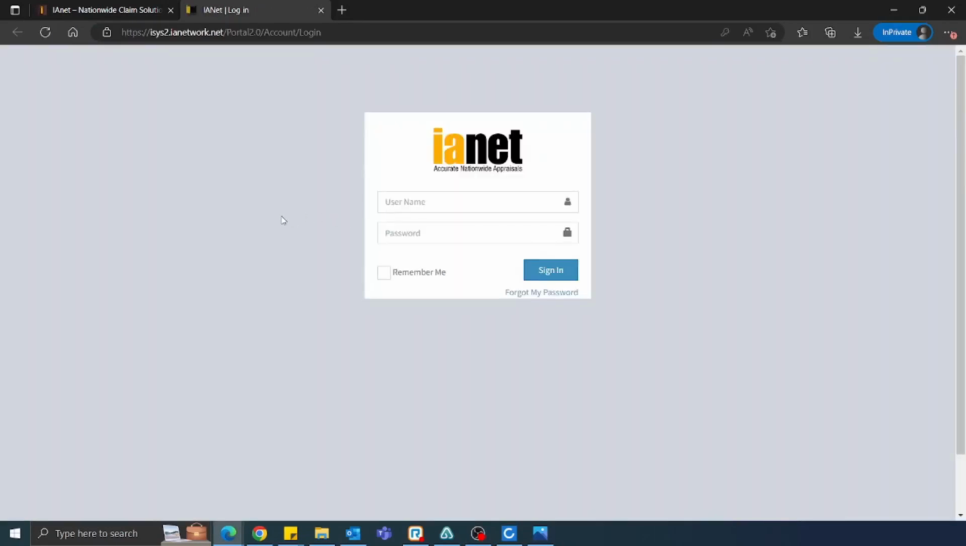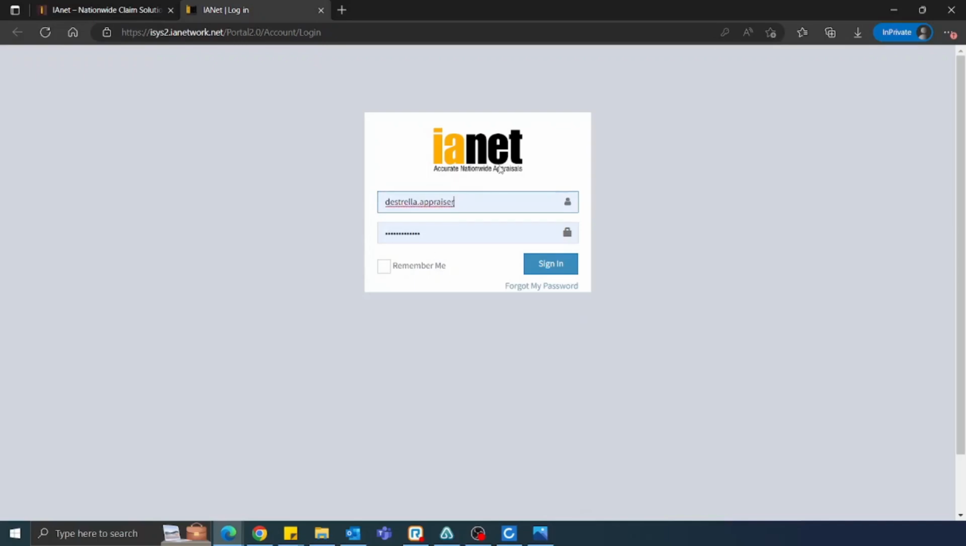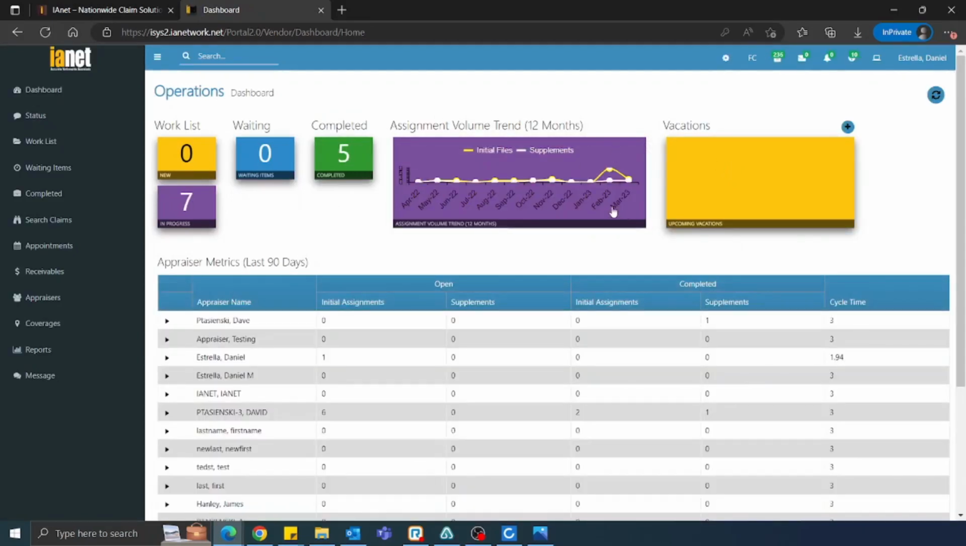Your credentials should have been provided to you by vendor services when they set you up in our system. If not, you can give them a call or give our tech support team a call and we can get you those credentials. You'll just go ahead and type those in, or if you've already logged in before and saved them, you can select your credentials here and hit sign in. Once you're logged in, it's going to take you to your dashboard here.